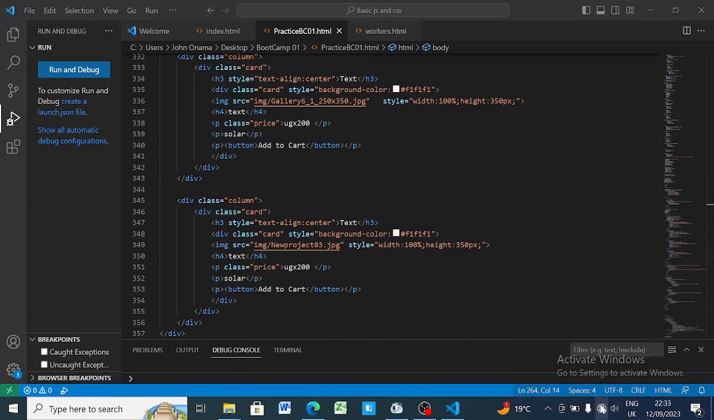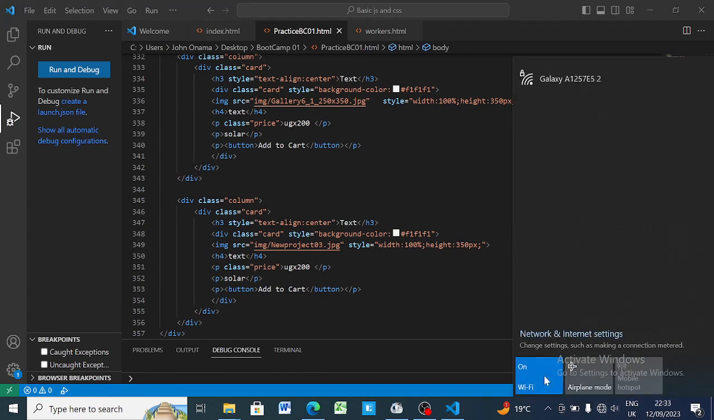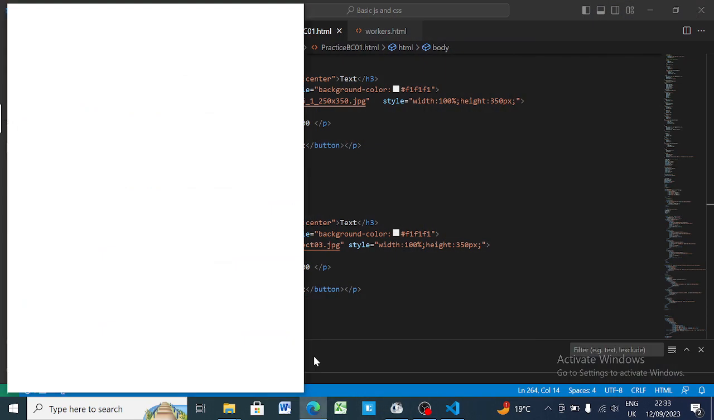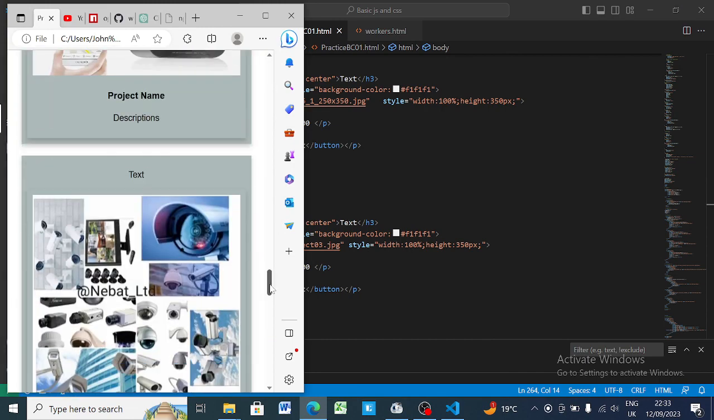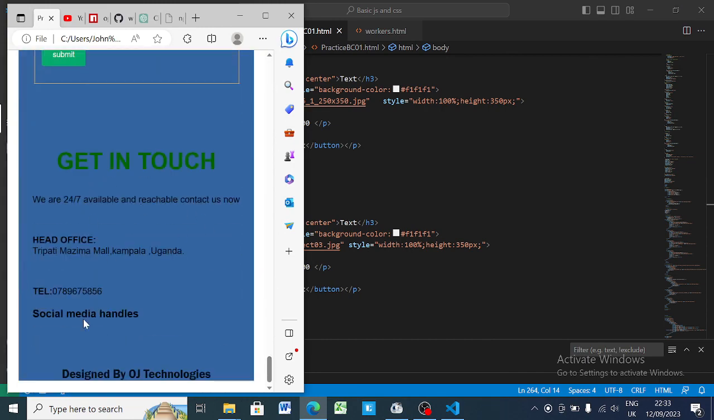Now, let me just put on my Wi-Fi here. After understanding this, as I've said earlier, you can come up with something very brilliant and very nice like this. This one here, you just use those things of columns. I don't even need to teach you this, because what I've already given is enough for you to come up with something very simple and basic.